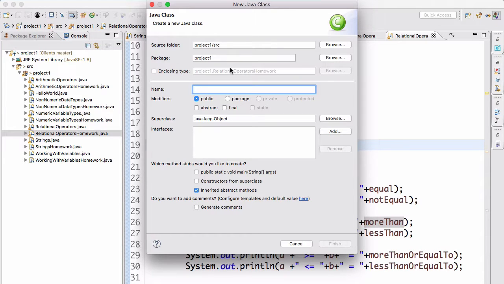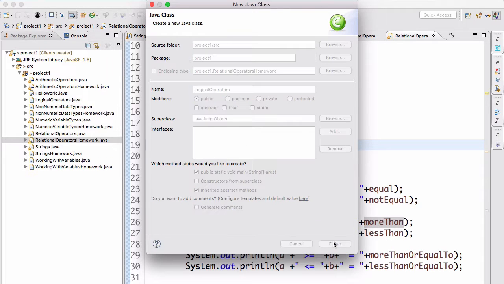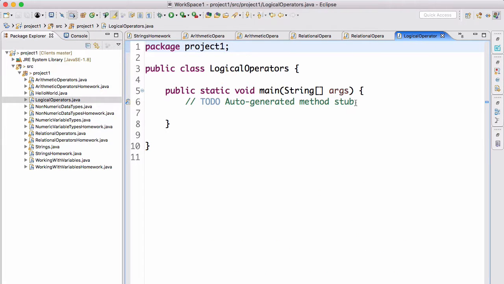This is going to be called logical operators. There we go. Public static void main, as always. Finish. All right, and there we go.